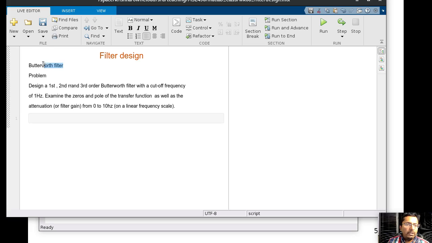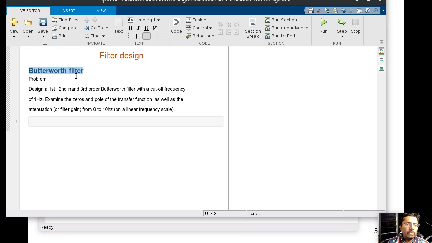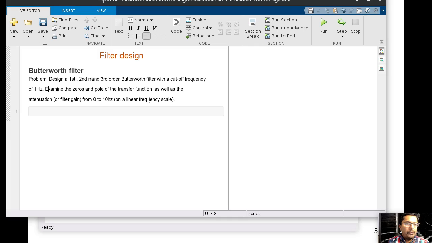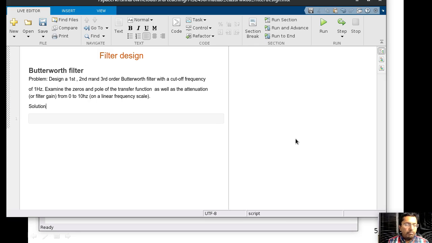This is going to be my first section, so I'll call this a header, maybe heading 1. It's going to be the Butterworth filter, and this is going to be my problem statement. Let's make it a little bit nicer. So this is my problem statement, and then I can do the solution below here.